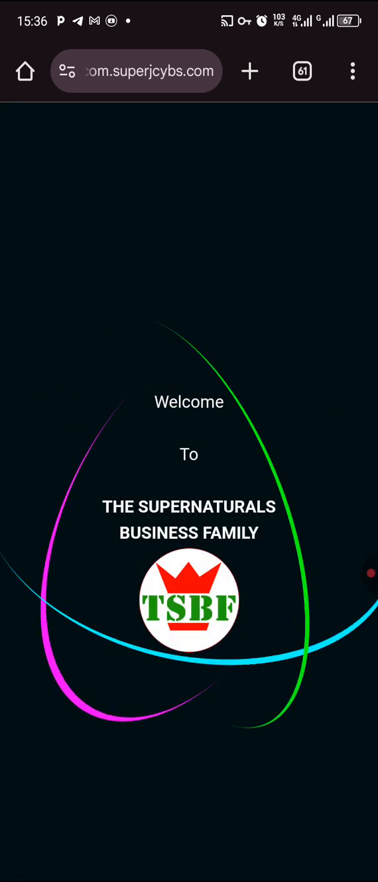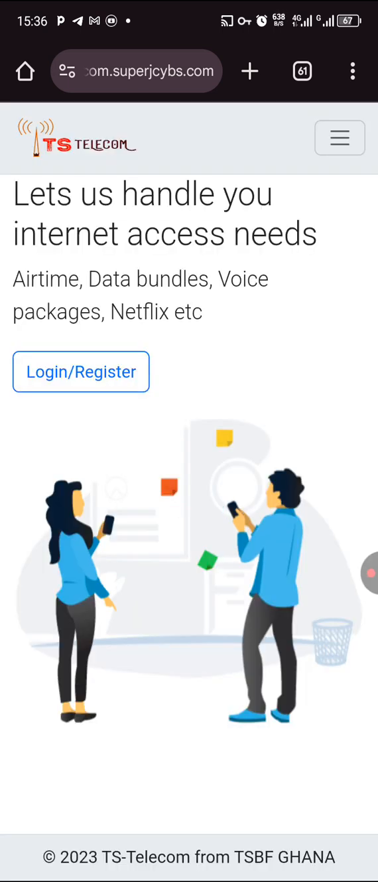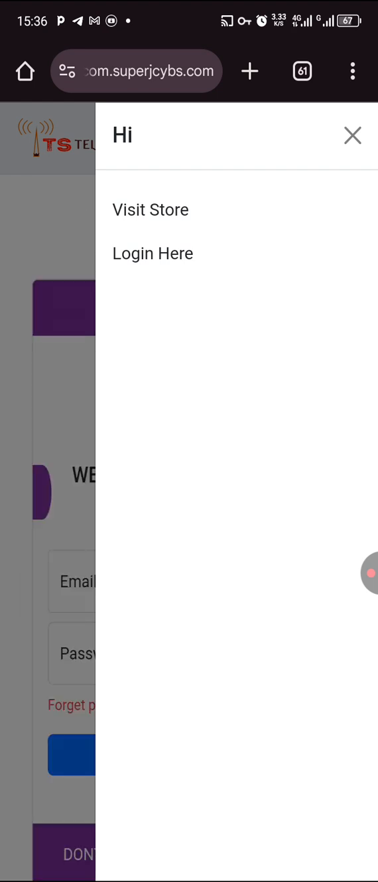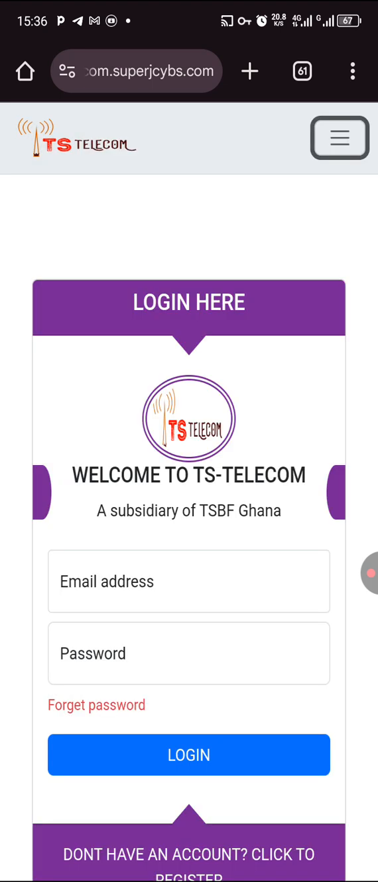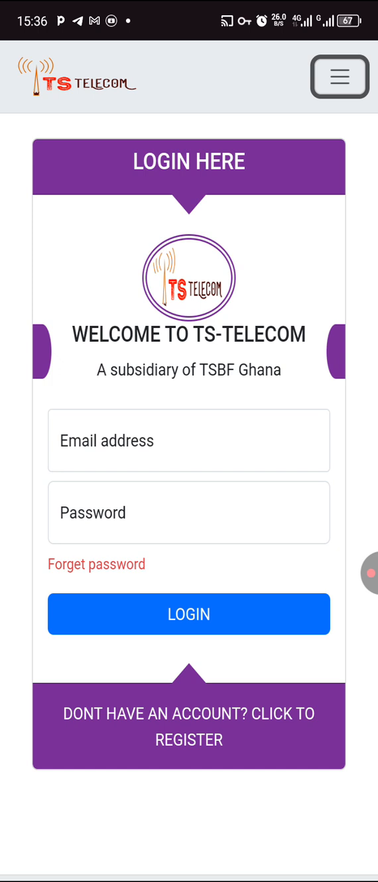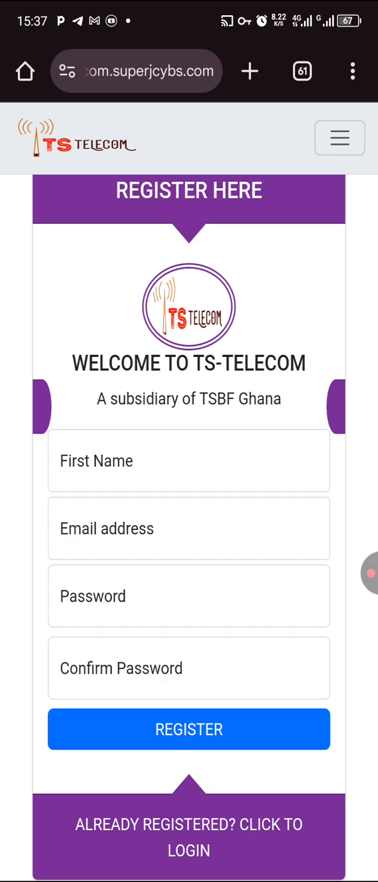After I have logged out, you realize that now the front page is showing login/register. So once you go to the site, you can use this login/register to go to the registration page, or better still, you can just click on the login here. Whichever one you choose, you are going to have a page like this. So this is the login page, and if you don't have an account, you just tap on don't have an account, and then it brings you to the registration page.